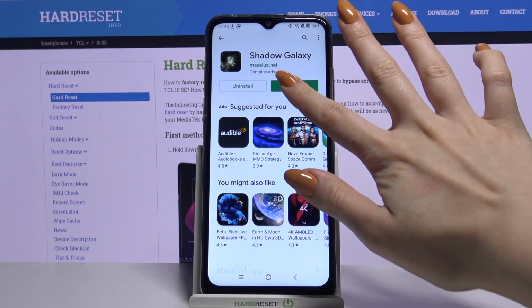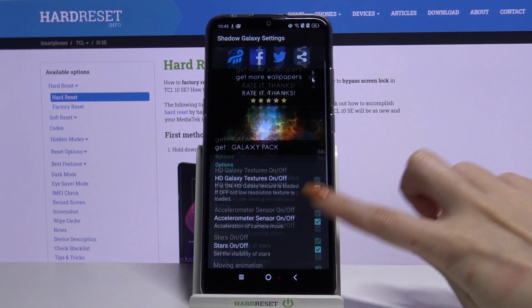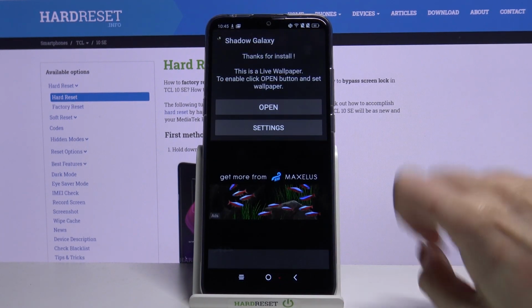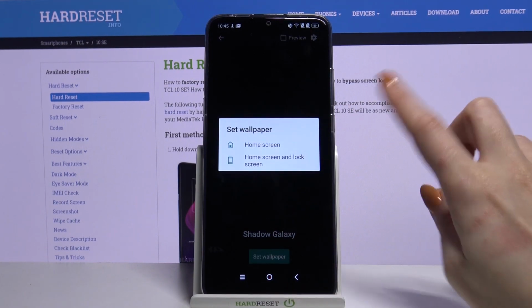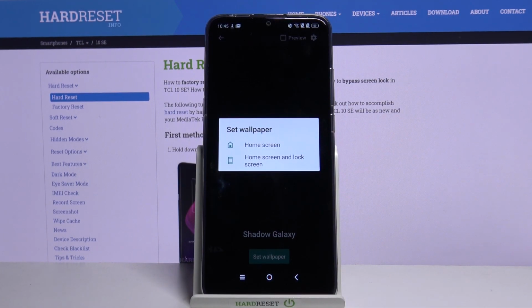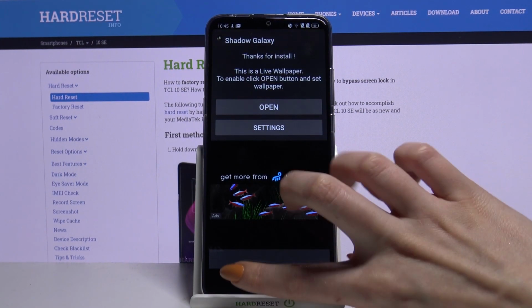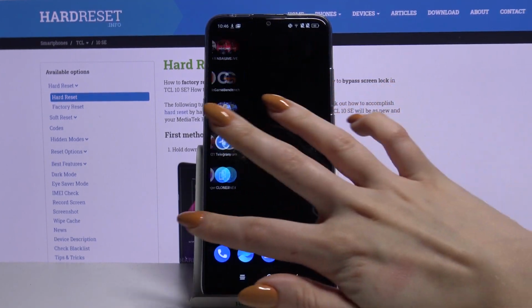Open it, tap Settings, and customize it however you want. When you're done, go back, click Open, and set Wallpaper. Decide if you want it to be on home screen or home screen and lock screen by tapping on one of the options. Now when I go back, I can see that my wallpaper has changed.